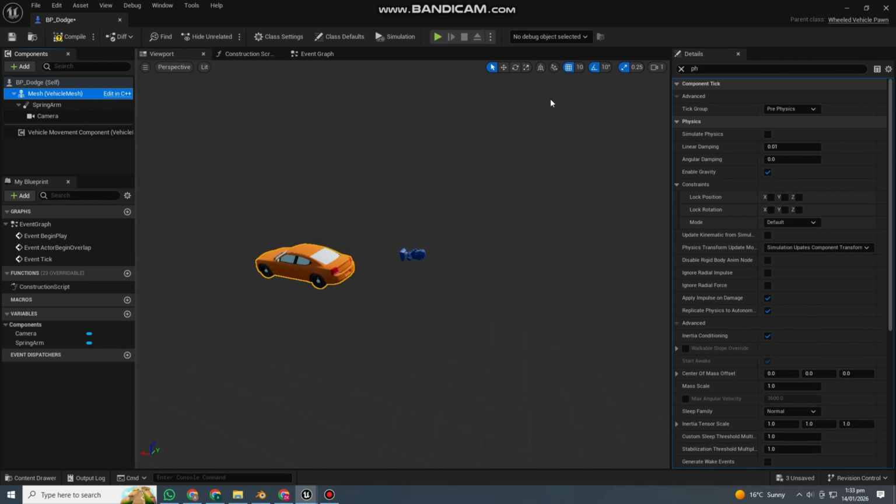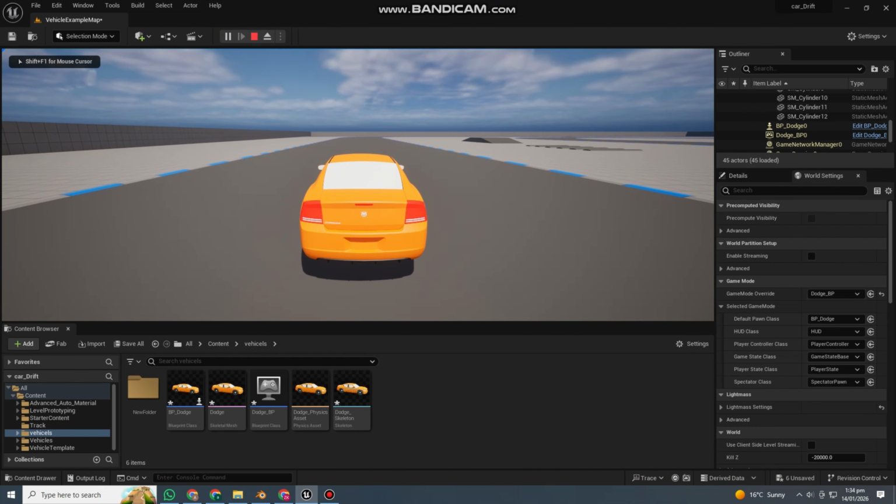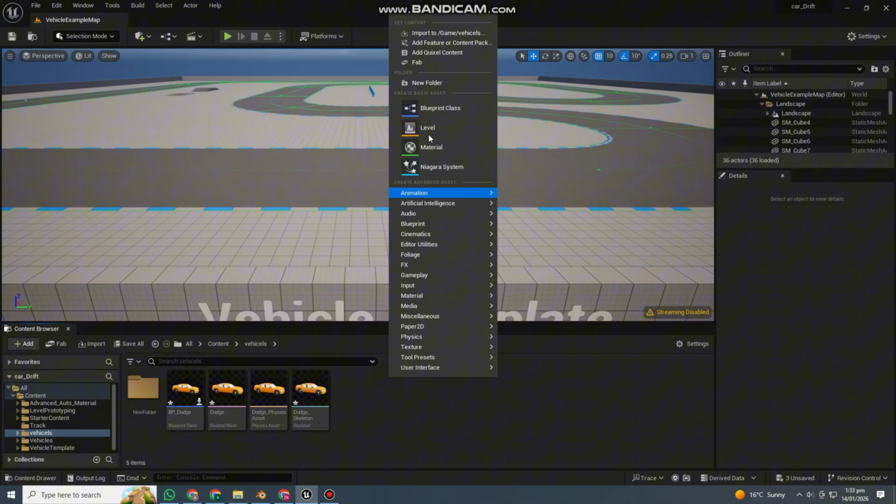Next, I searched for the physics simulation settings and turned it on. When I enabled it, it started to behave like real physics, which was really exciting. However, the car still doesn't move yet.